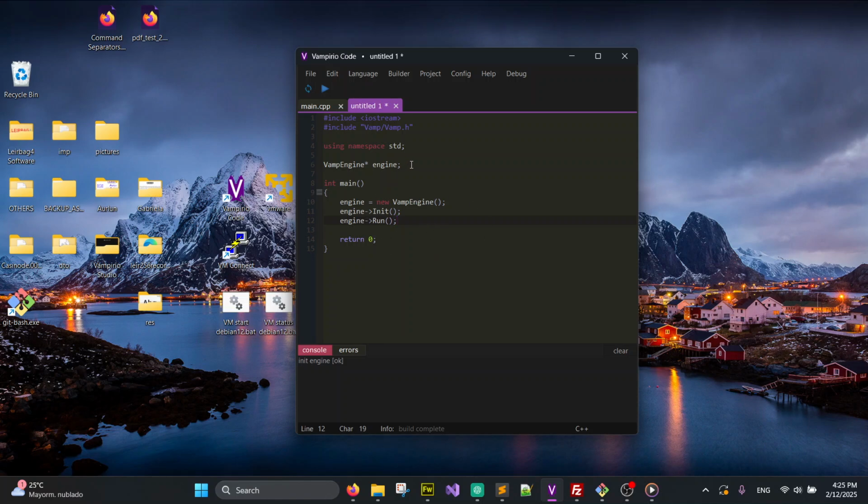Now we need to declare 3 functions for an event that will happen next to this code. So let's define them here. We need an onInit. We need an onUpdate with a parameter called delta time, and we need an onPaint.